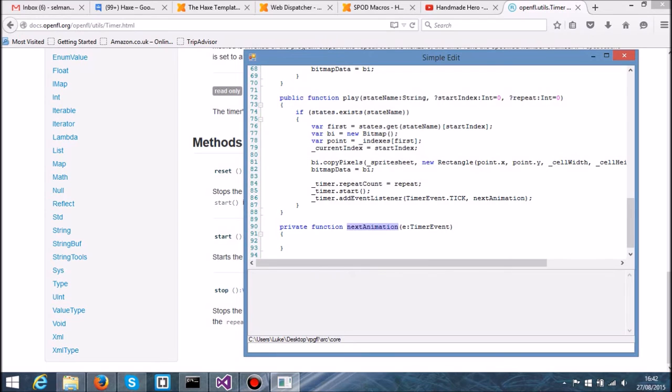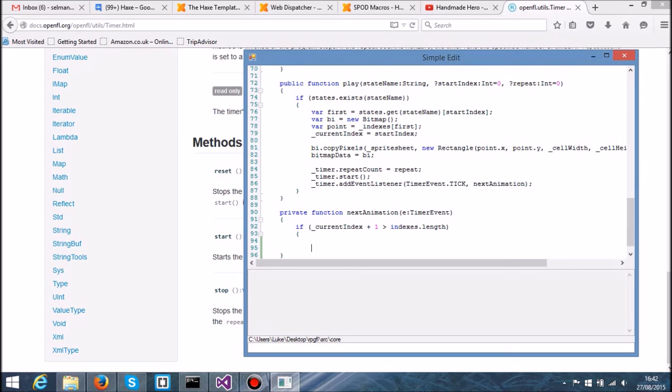So in our next animation, what we want to do is, for every tick that the timer event does, so for every 500 milliseconds, we want it to animate to the next frame. So we want to check a few things first. First of all, we want to see if current index, if we add 1 to current index, is going to be greater than indexes.length. So the reason why we're doing that, and in fact that actually needs to be -1.